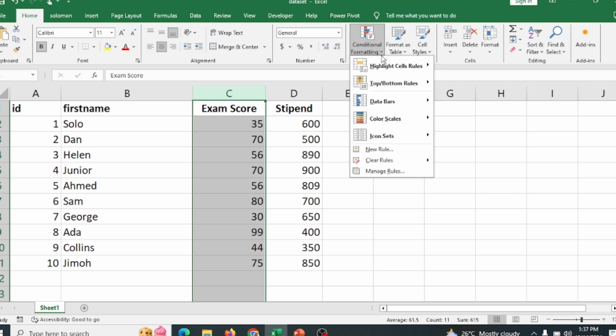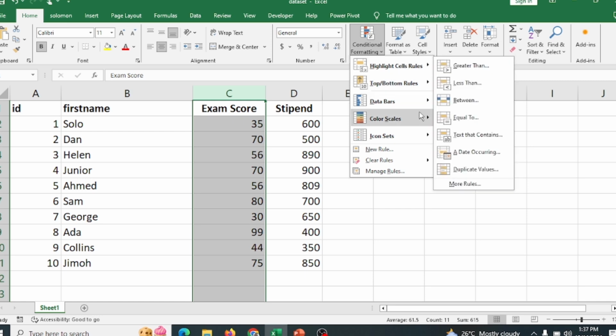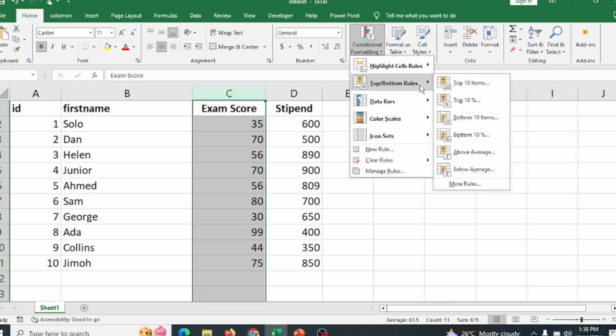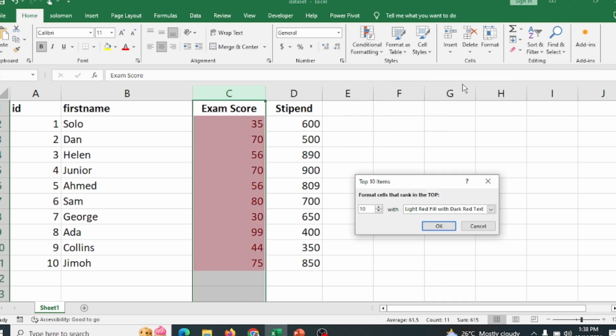So let's look at top. We have different conditions here. It might be greater than, less than, anything between or stuff. But let me take a look at top. So if you come to top, let me just say the first 5, because I have 10 rows, so I can't just say the first 10 because it's going to definitely paint all the 10. So I'll narrow it down to 5.